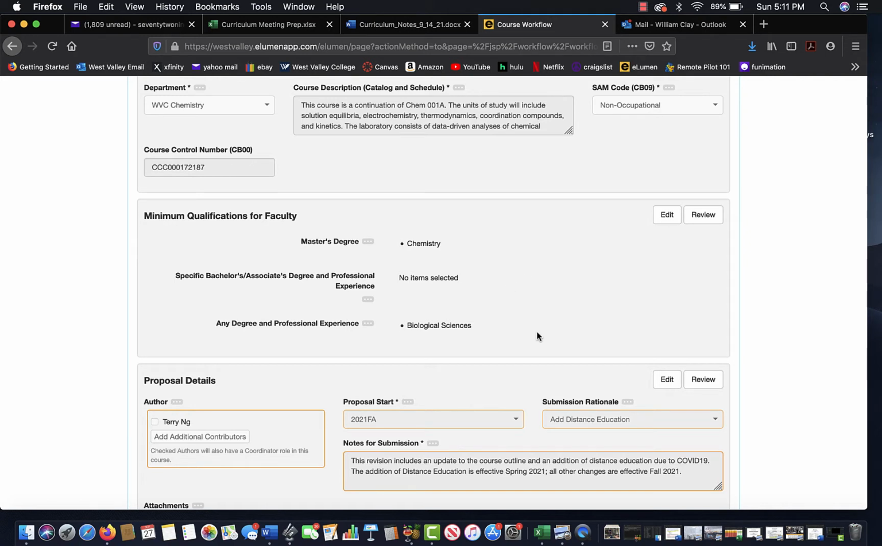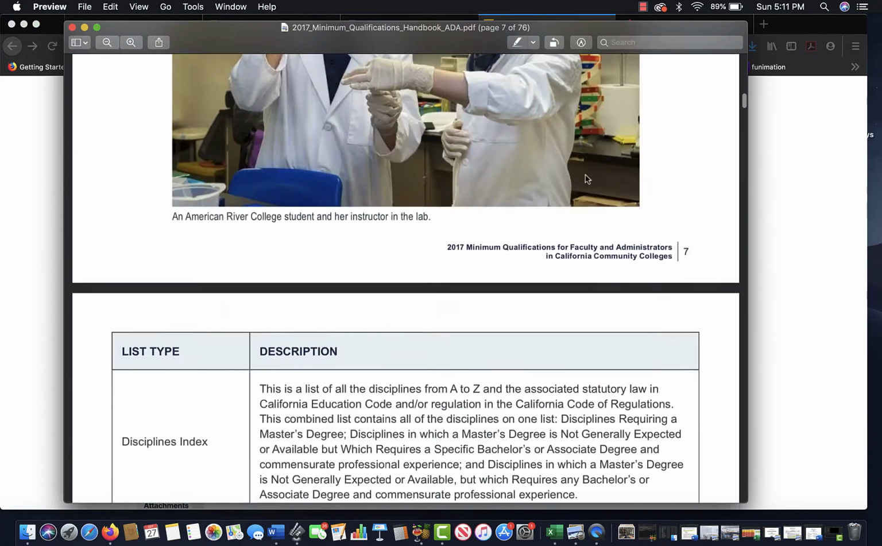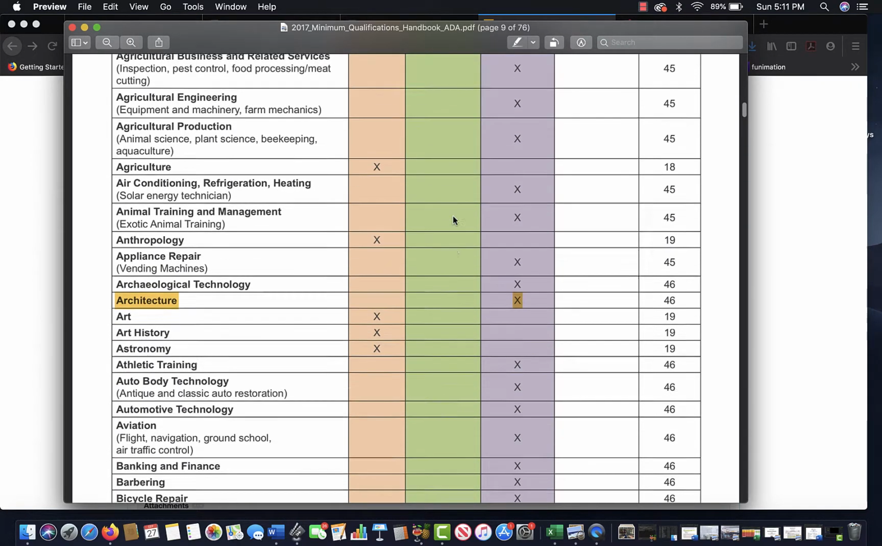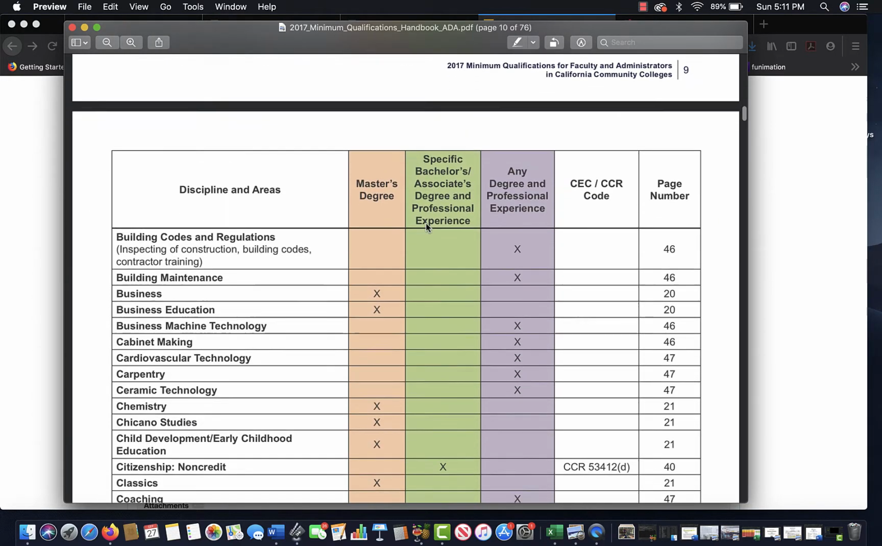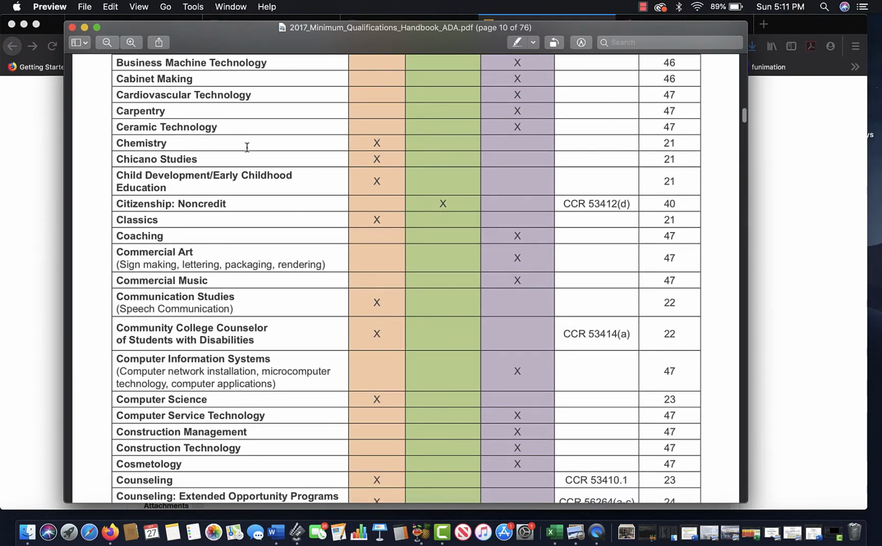The documents I use in order to help me do this are my SAM codes, top codes, and the min quals book. Okay, let's click on my min quals book because that's where we are right now. And we'll go through and find chemistry on here. If we scroll through, here are our various disciplines. So there's architecture. I highlighted that because we go through that quite a bit since that's our division. Let's see, chemistry right here.